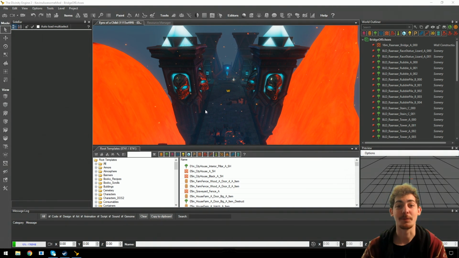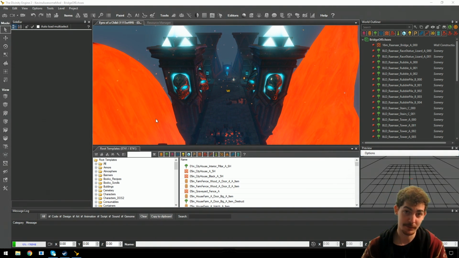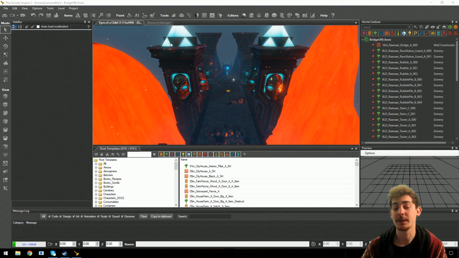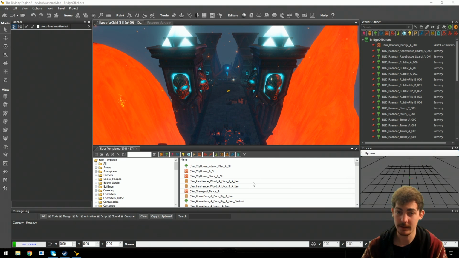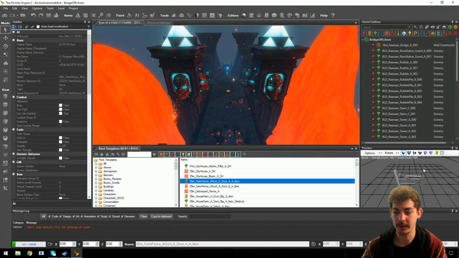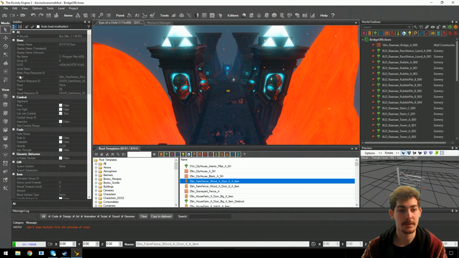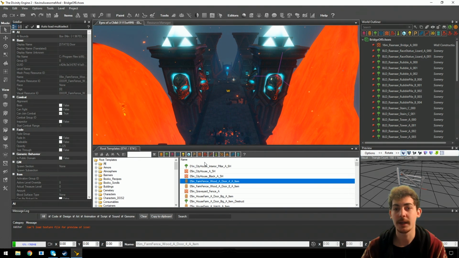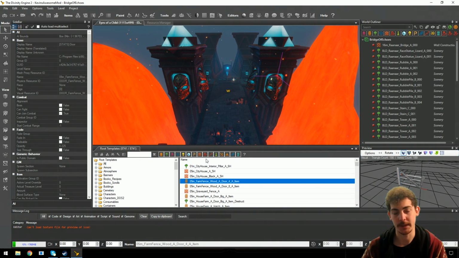Today we're going to look at root templates. As I said a couple of times in the previous videos, root templates are the things you place in the level. This is the template panel, and everything here, for example this farm fence, is something that you just select with the place object mode and place inside the level. Today we're going to look at how to make our own root templates.